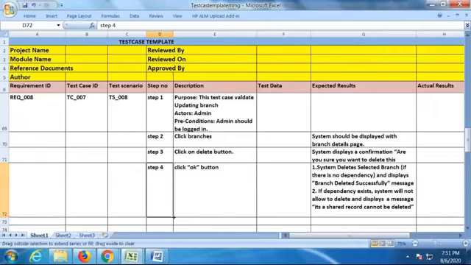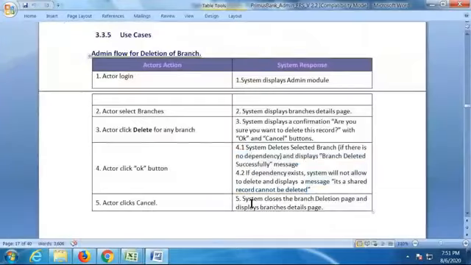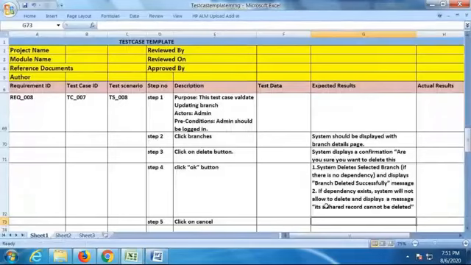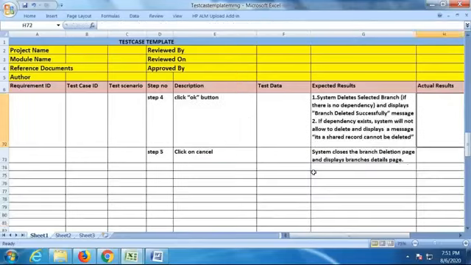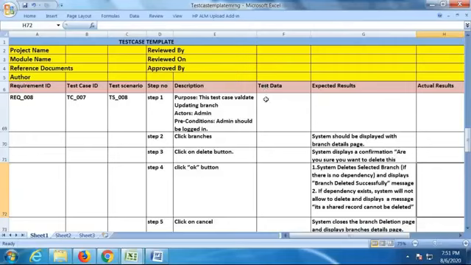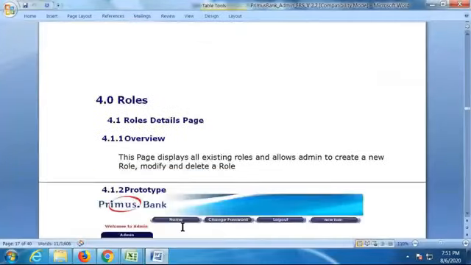Step number 5. If you try to cancel that pop-up window, what happens when you click the delete button? See, it's giving a message window. When you click on cancel, check that cancel also should work. What should happen? System closes the branch deletion page and displays branch details page. It should not delete that branch at that point. That's it, nothing more. No test data, no valid, no invalid. The test data column we use only whenever there is data.